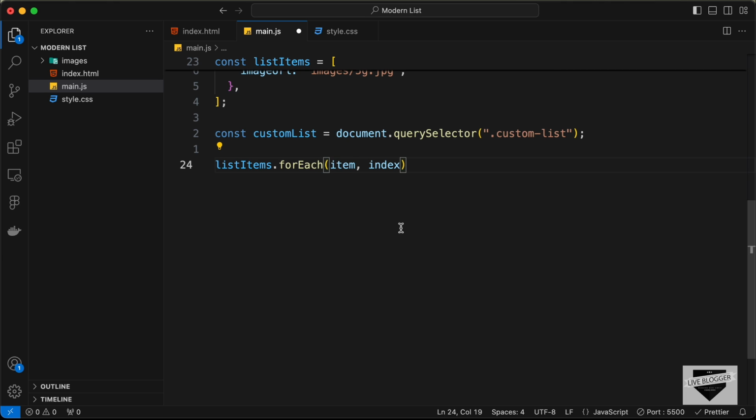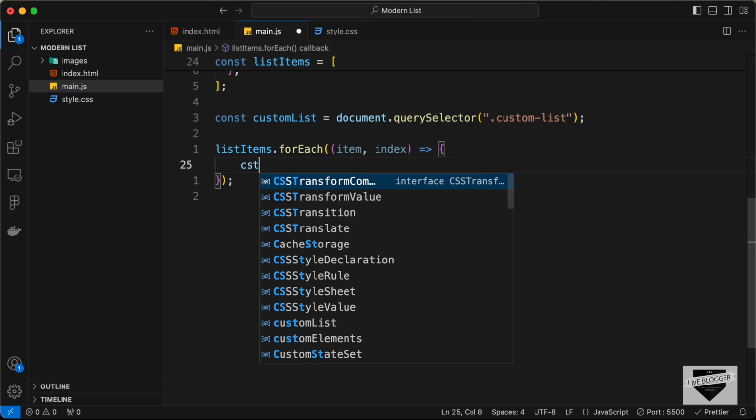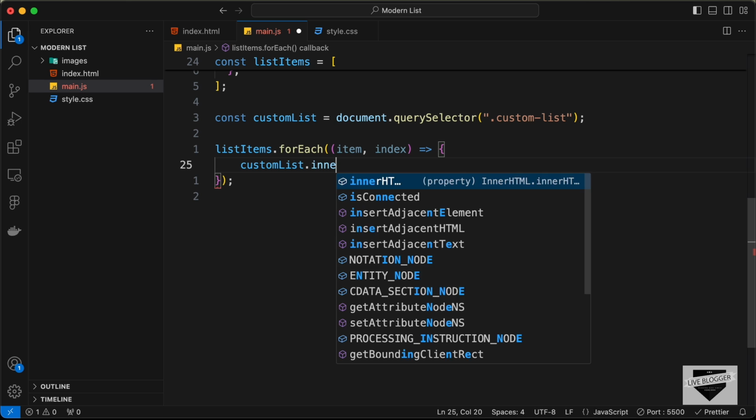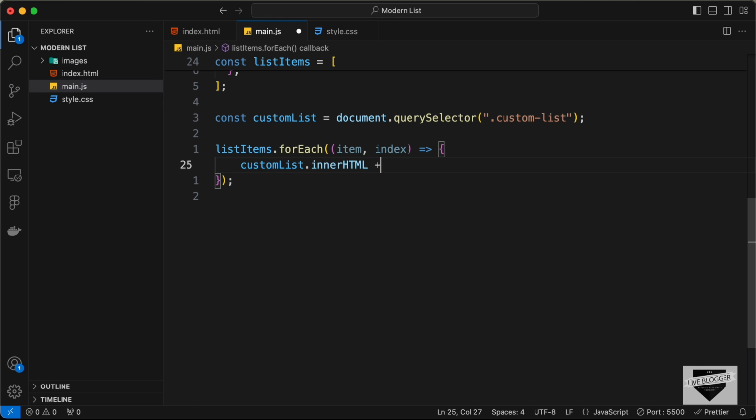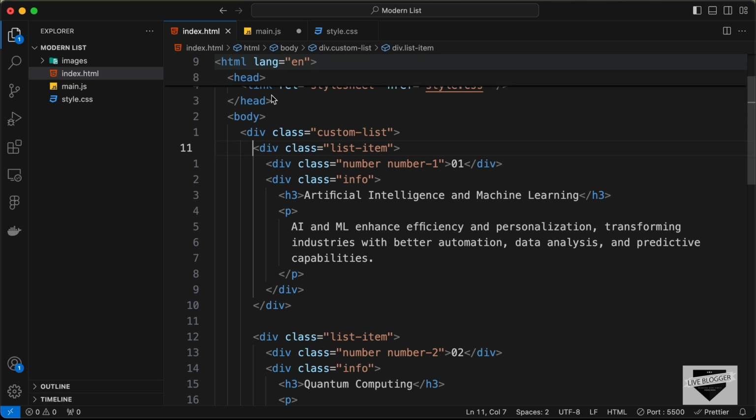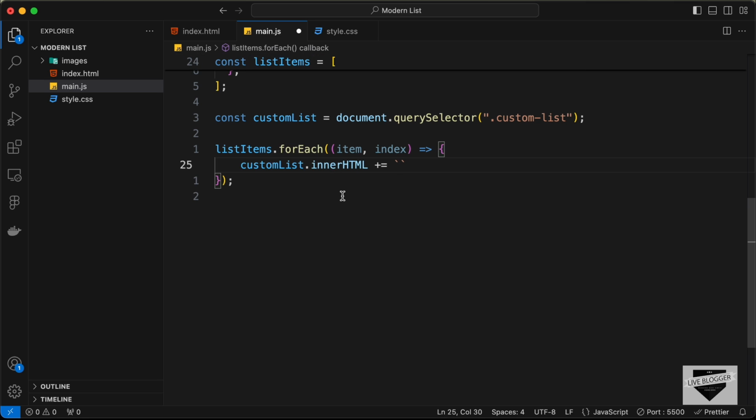And let's create an arrow function. So here let's go ahead and type customList.innerHTML. And here we need to add the HTML of the list. So let's type plus equals and let's add backticks and let's copy the HTML structure. So let's go ahead and copy this division with the class of list item and let's paste it over here.